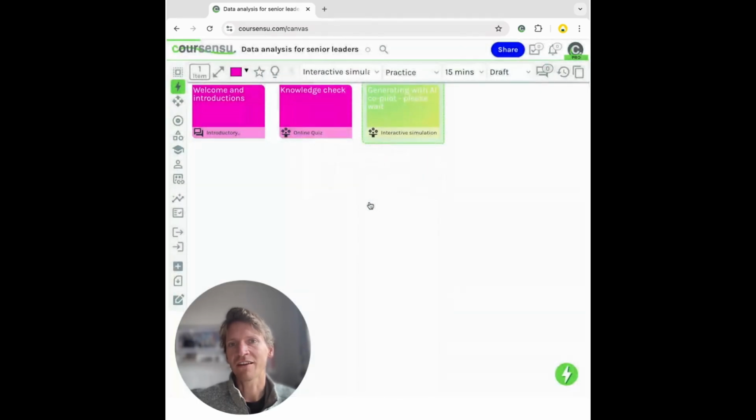Once we click generate with the AI Copilot, it will take a few seconds for it to run off and come back with a suggestion. And we'll note that that suggestion has now been turned into an exercise. It's retained our method, our learning type, and the duration. And the title is now Interactive Scenario, Data-Driven Decision Making.